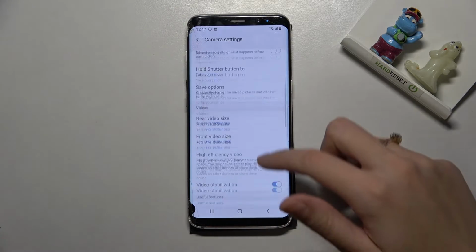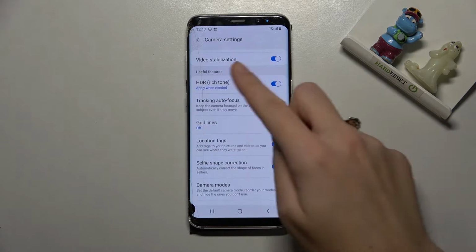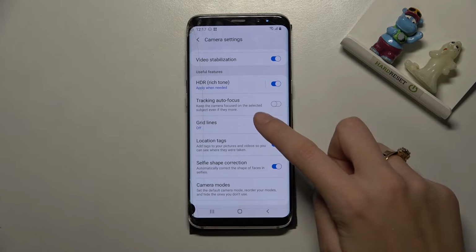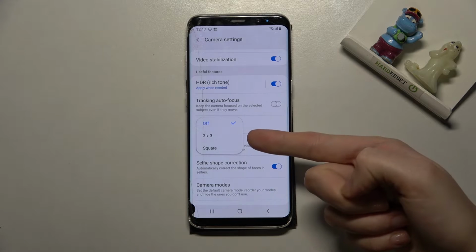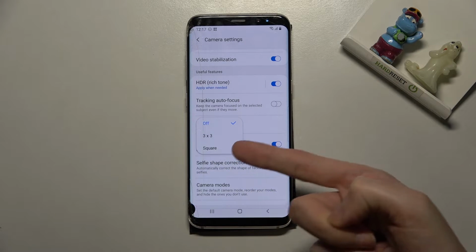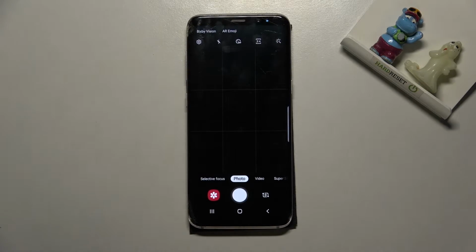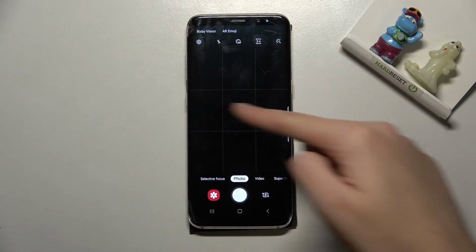Now we have to slide a little bit down to the useful features category, and here in the third position we have the grid lines option. So as you can see, when we tap on it we can turn on 3 and 3 grid lines and the square one. So let me start with 3 and 3. When we move back to the camera, now we have these lines in the preview.